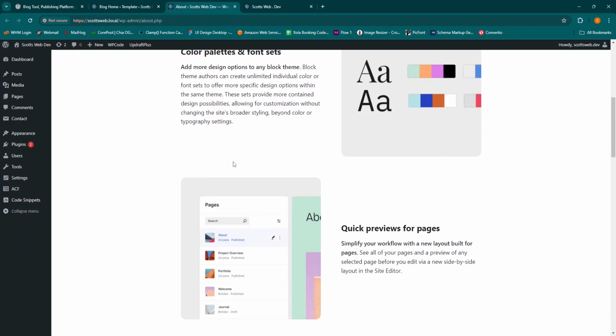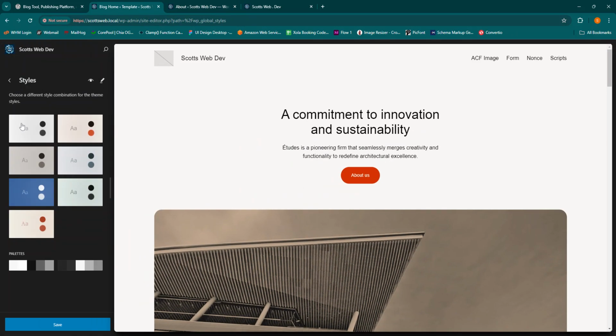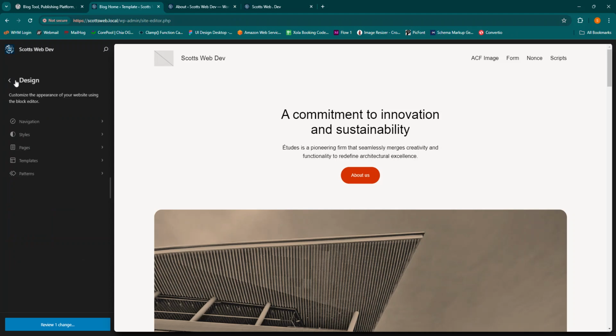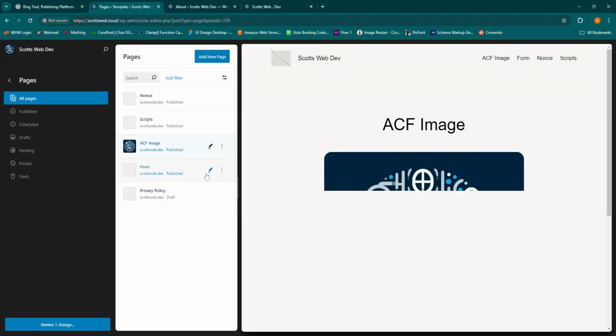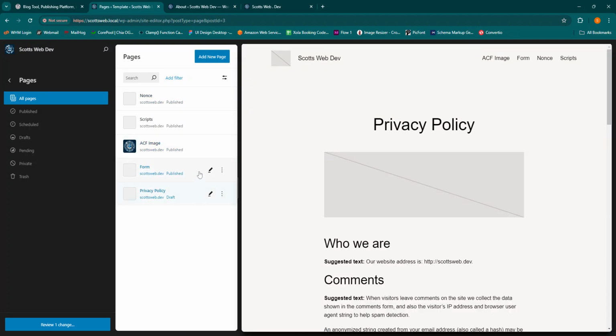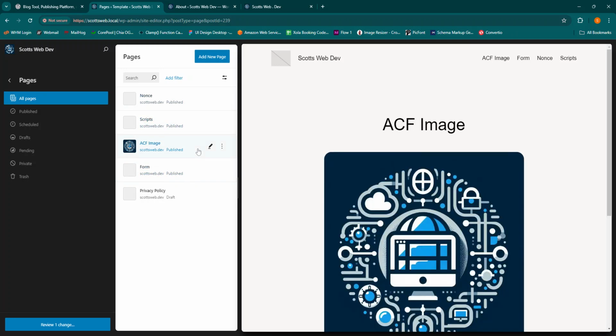And then quick previews for pages. I checked this out pretty quick, and it's really pretty nice. If you go to your backend and you go to the editor, you have the pages tab. So they've added this where you can see your pages at a glance before you even go in and edit them. So a nice little layout change. It's really fast and responsive.